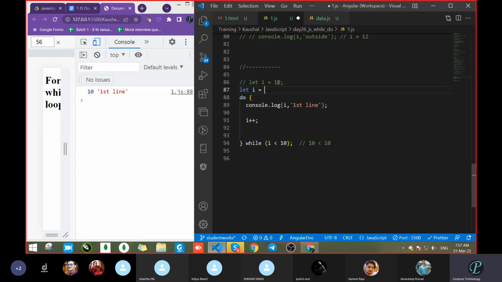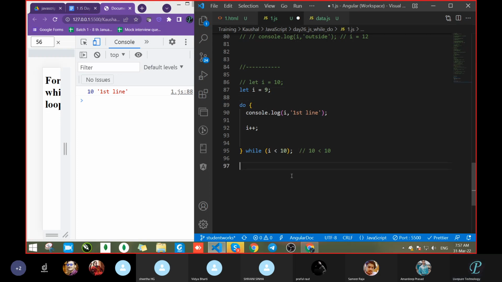Let i equal to 9. What do you think the condition is? Does the condition become true or false? True. Sir, will the loop execute or not, and how many times? Only one time, sir. Let's see. So the loop got executed only one time. The condition is getting false. We are writing all the values which are less than 10.